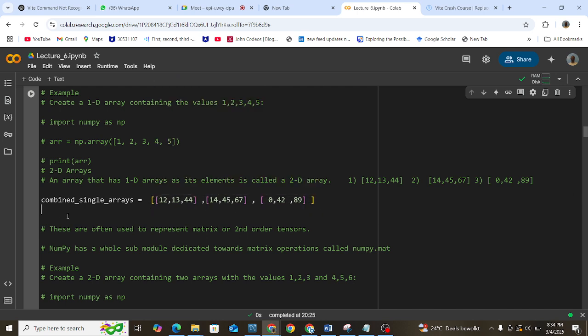Now you notice that these combined single arrays are forming what we call two-dimensional arrays. That is what we were saying here, that an array that has one-dimensional arrays as its elements is called a two-dimensional array. You can see that we have single 1D arrays as elements of the combined single arrays. Now this one is a two-dimensional array.